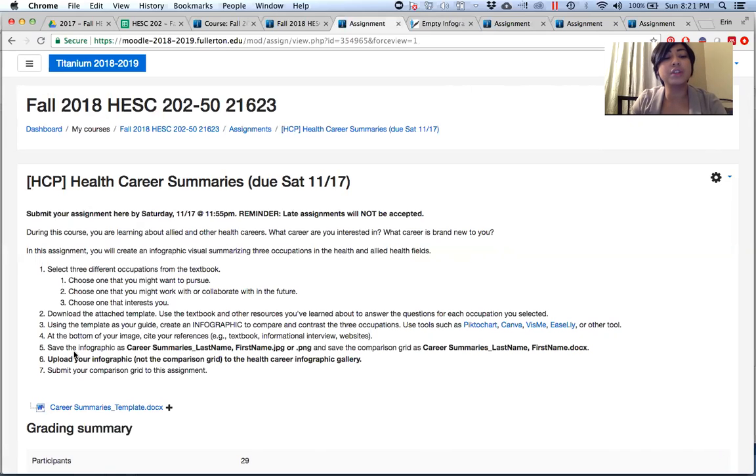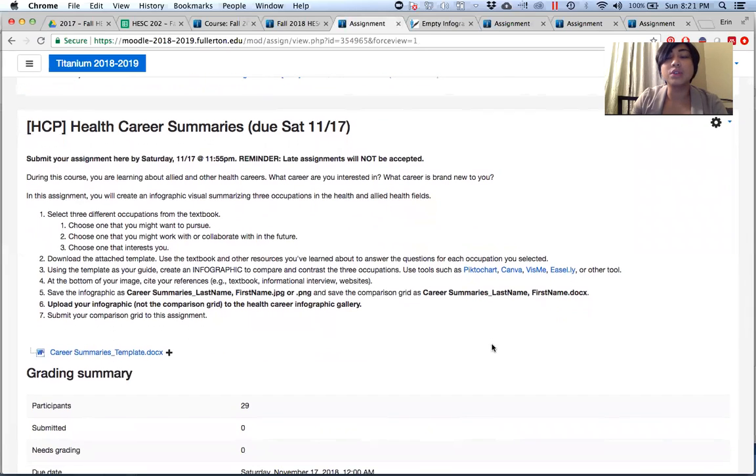So you'll have 2 different files. One is the infographic and the other one is the comparison grid. Make sure you save the infographic as career summaries _ last name, first name .jpeg or .png, and save the comparison grid as career summaries _ last name, first name .docx. So you will be uploading these in 2 different places. One is so that I can see your comparison grid, and the other one is so that your classmates can learn from the work that you've done.